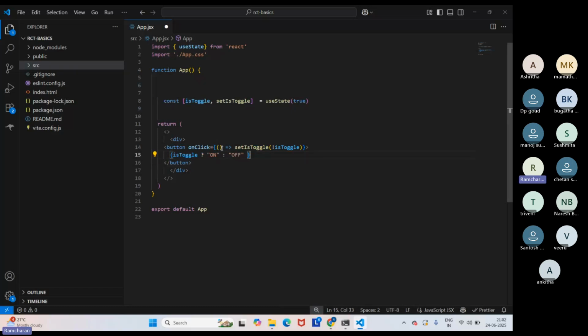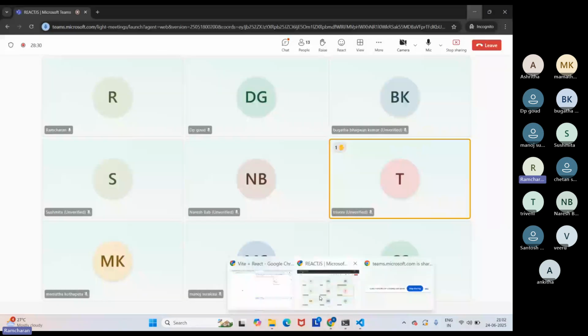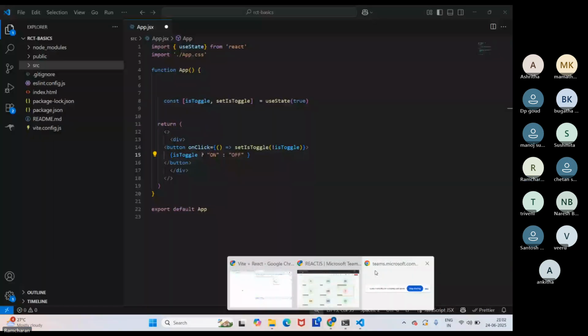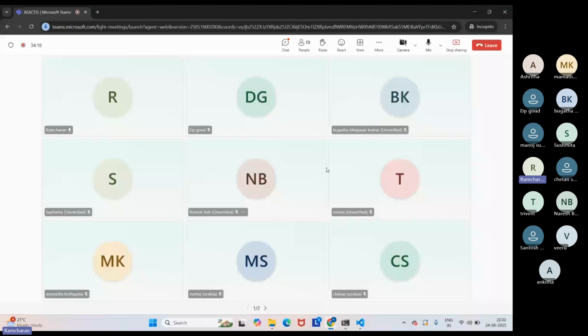Try to practice this syntax. You will easily understand what is happening. You'll make mistakes and you will learn from that. Now, who else has doubts in this conditional rendering?